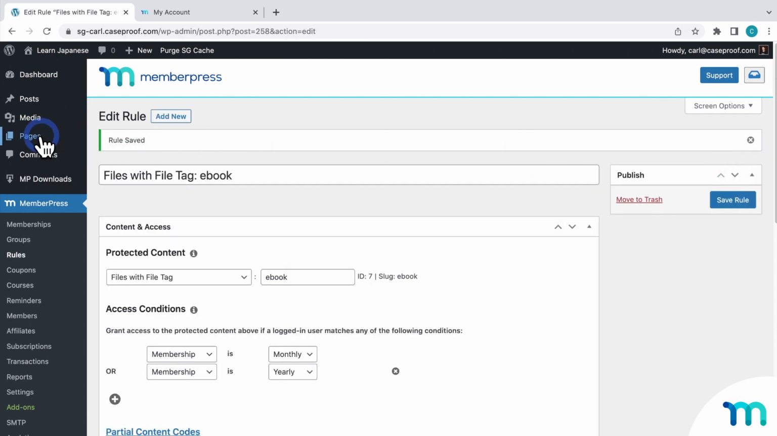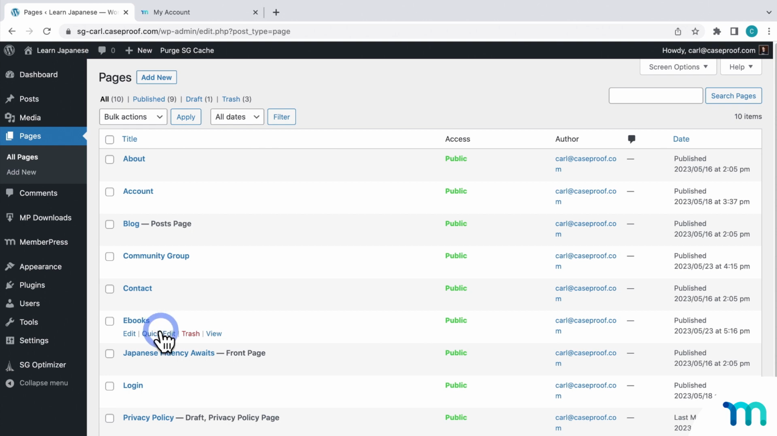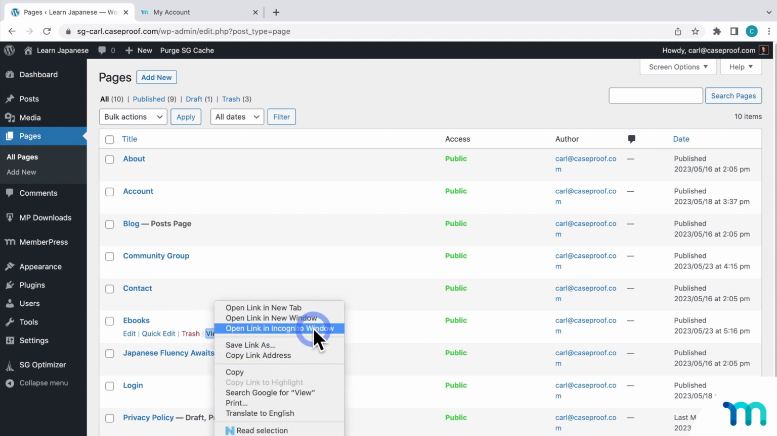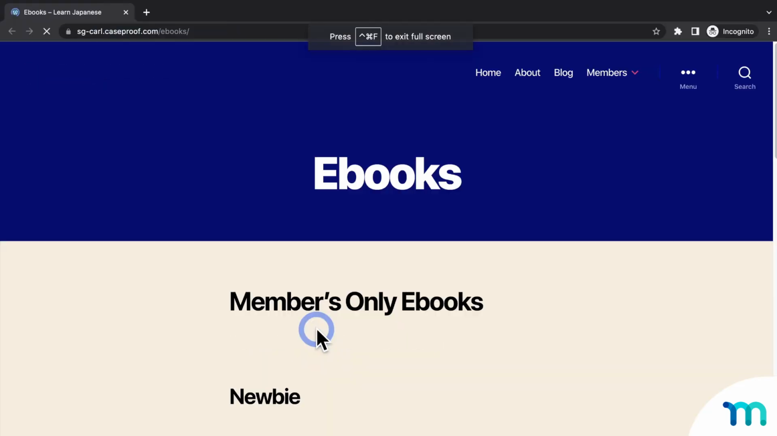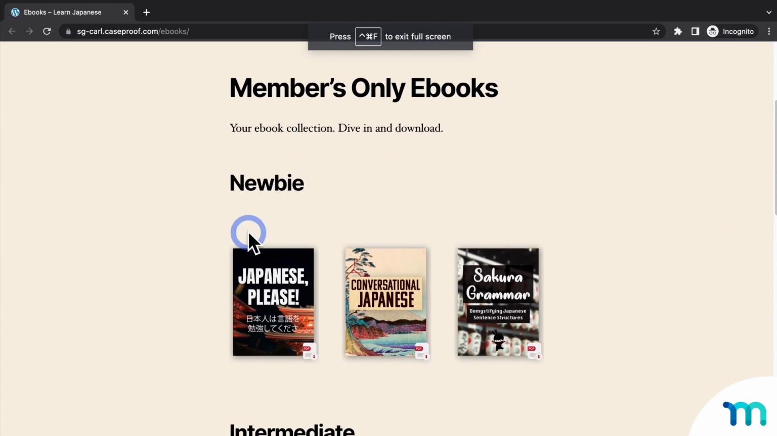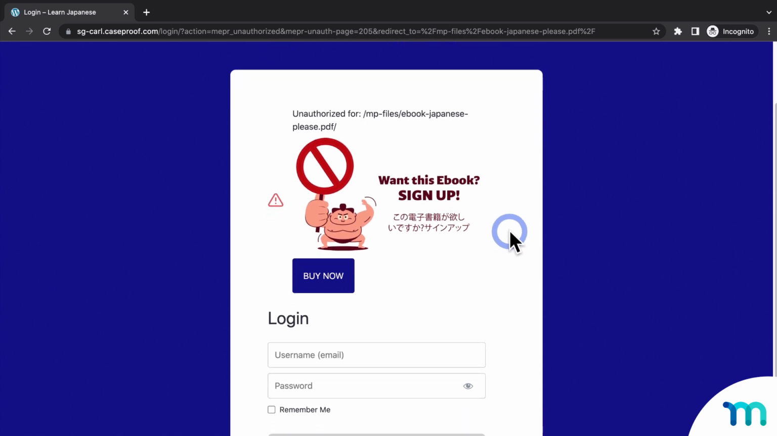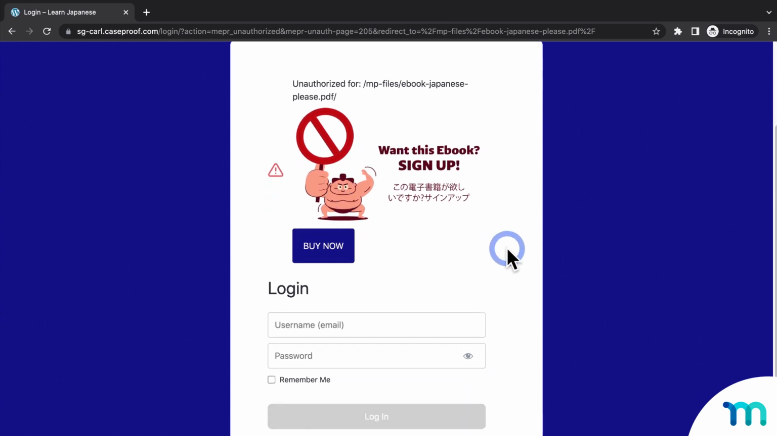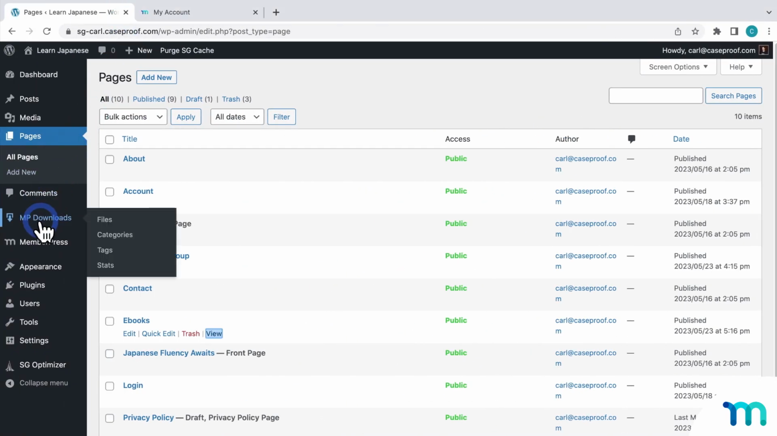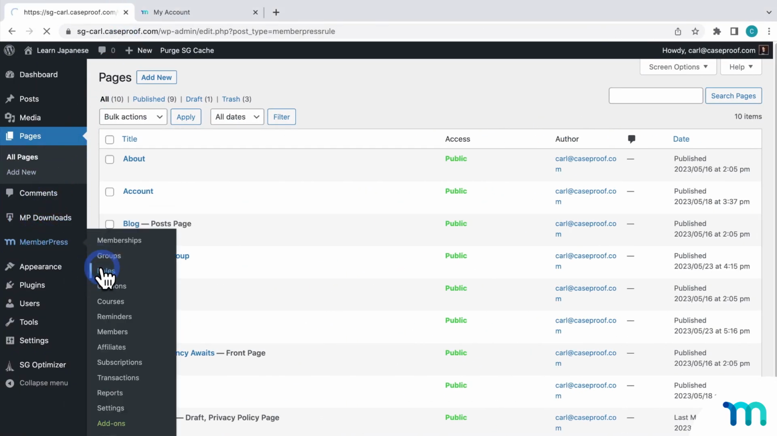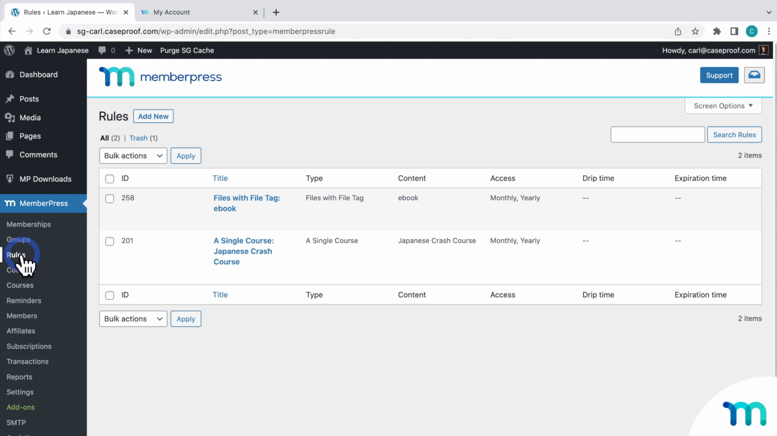And then now I'll go to Pages and open up my ebooks page. And again, I'm in an incognito window, so it's like a brand new visitor's on my site. And then I'll try to download an ebook right here. And then my little sumo tells me that I need to sign up. Cool. So going back to MemberPress and rules, you can see my 2 rules here.